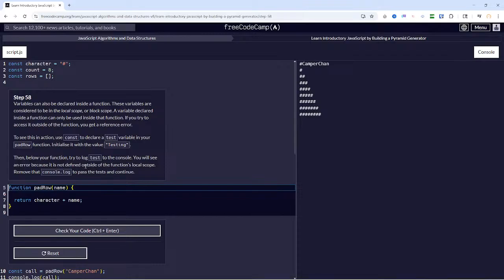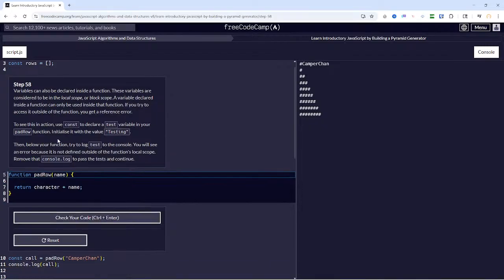All right, so variables can also be declared inside a function. Now, these variables are considered to be in the local scope or block scope. All right, so a variable declared inside a function can only be used inside that function. So that's very important, basically the scope. Now, if you try to access it outside the function, of course, you're going to get a reference error. Now, to see this in action, use const to declare a test variable in the padRow function.